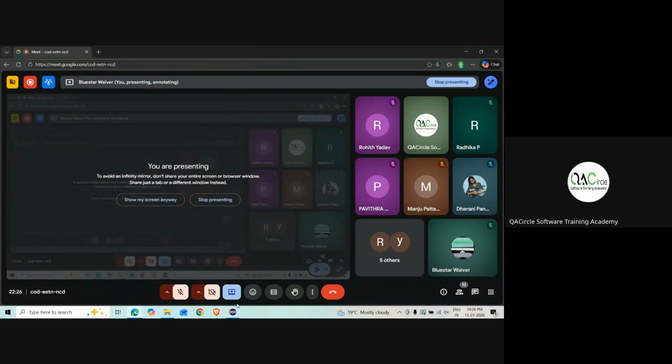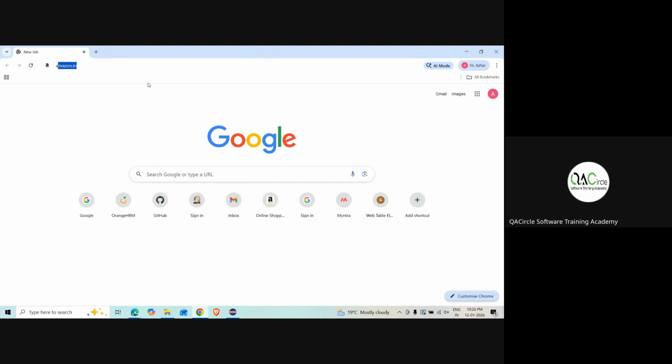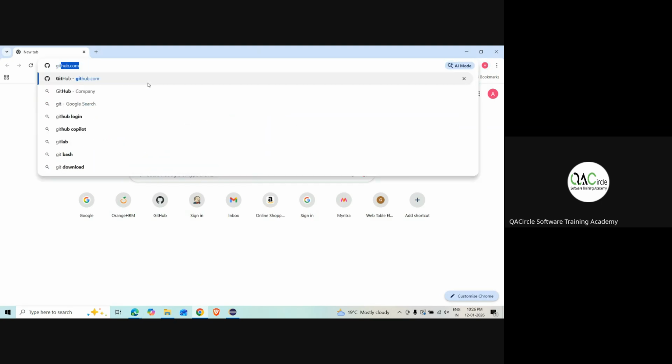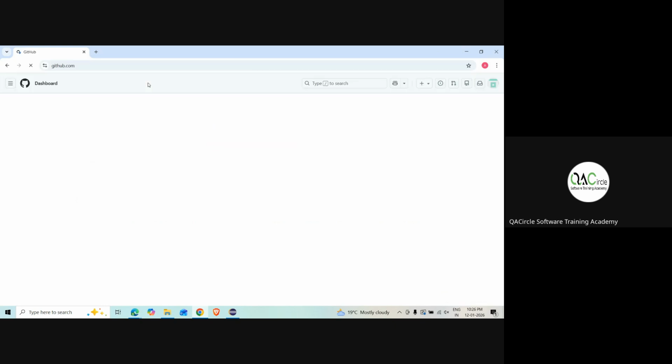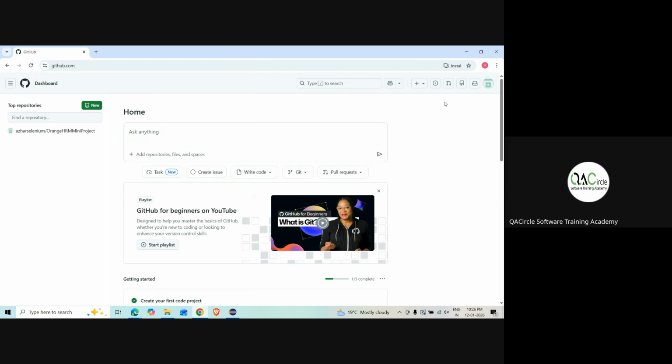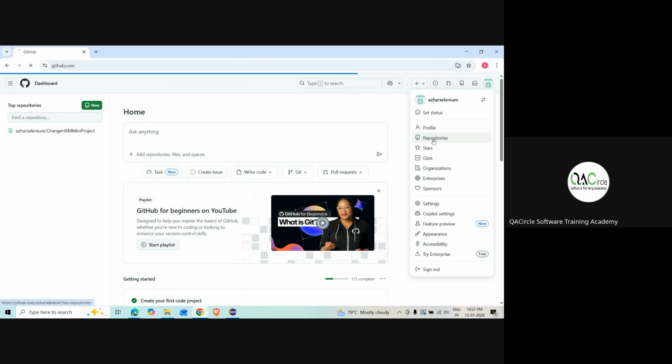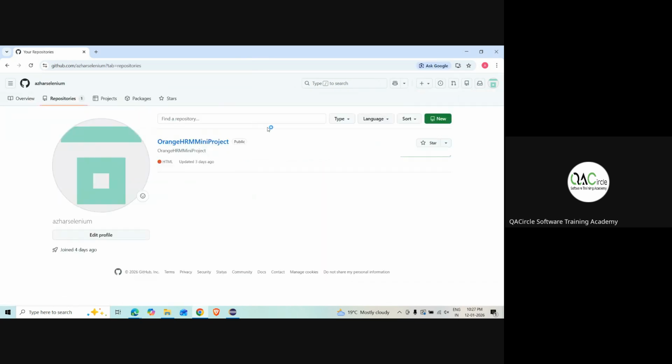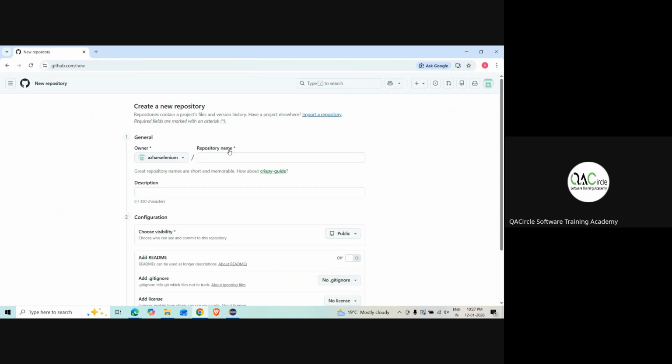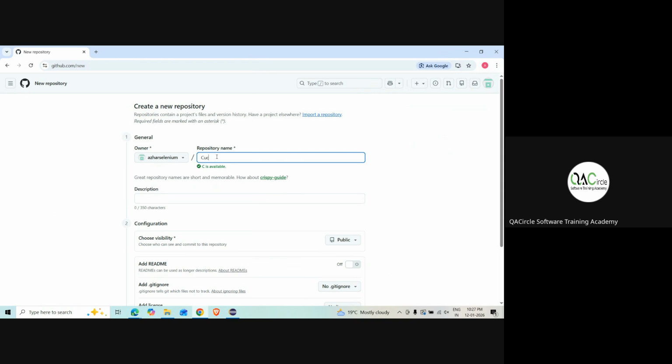Okay. Let me go here. As a, what is this, GitHub, right? Let me go to github.com. I want to create a new repository. Repositories. So there is only one repository which we have already created. Okay. Click on new. So let us write repository name as cucumber.